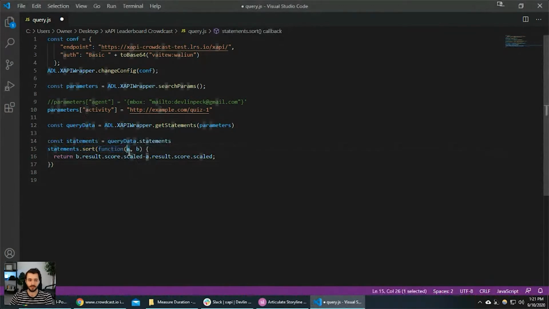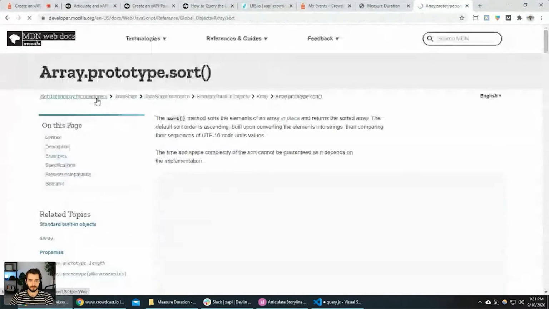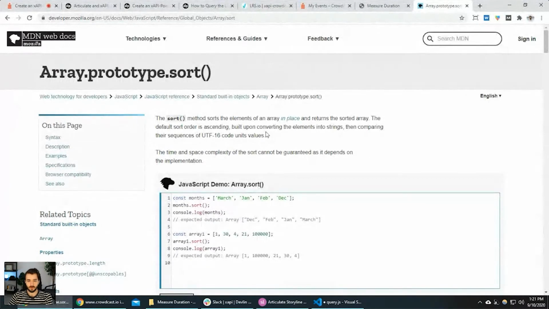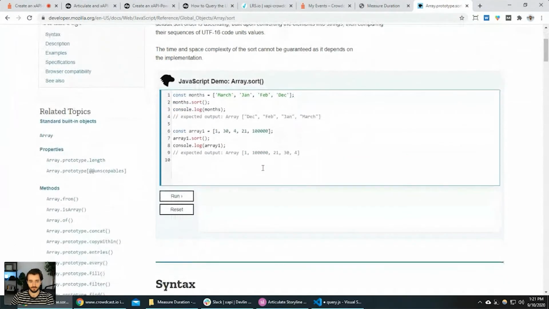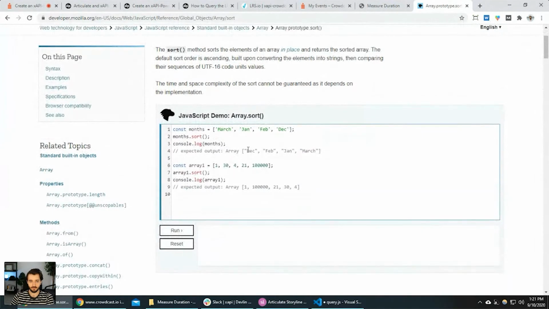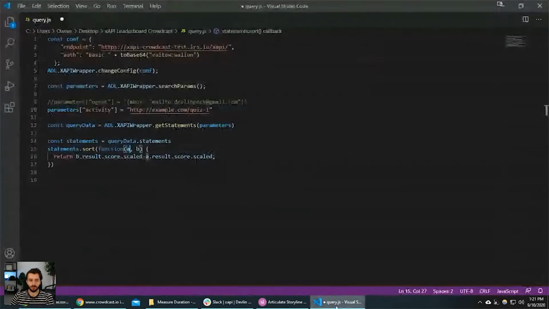Okay, it's going to be kind of confusing, this array sort method. I don't know if I need to really explain this. I'm just going to explain to you what it's doing.